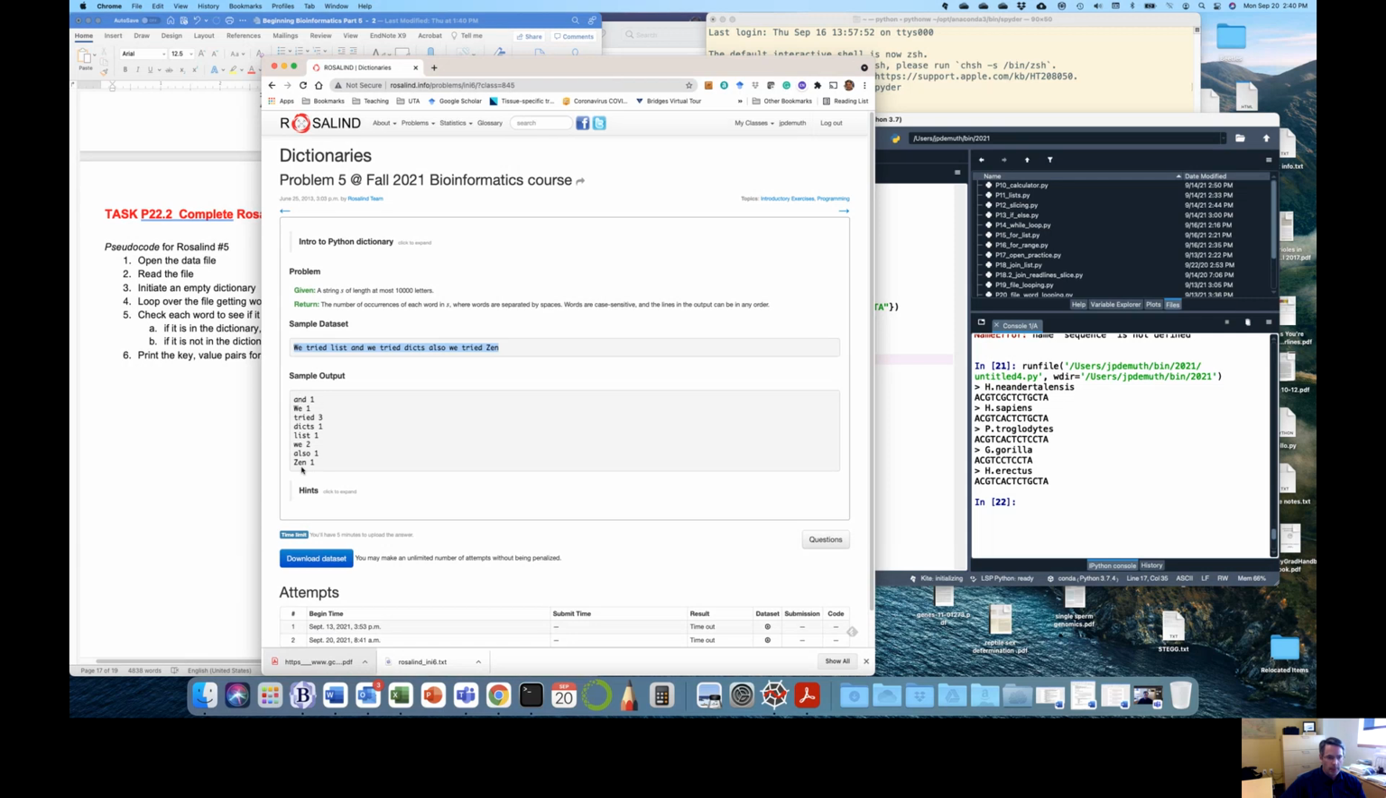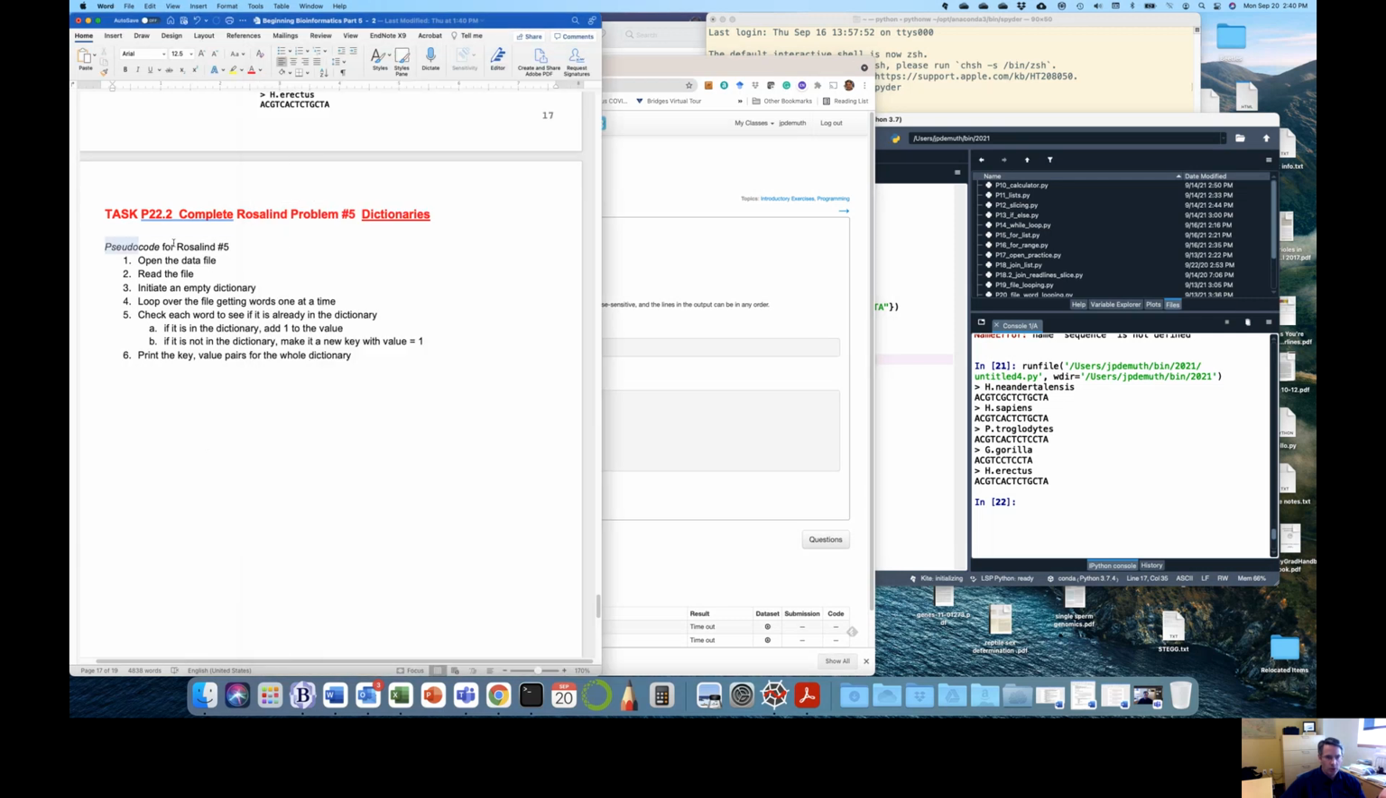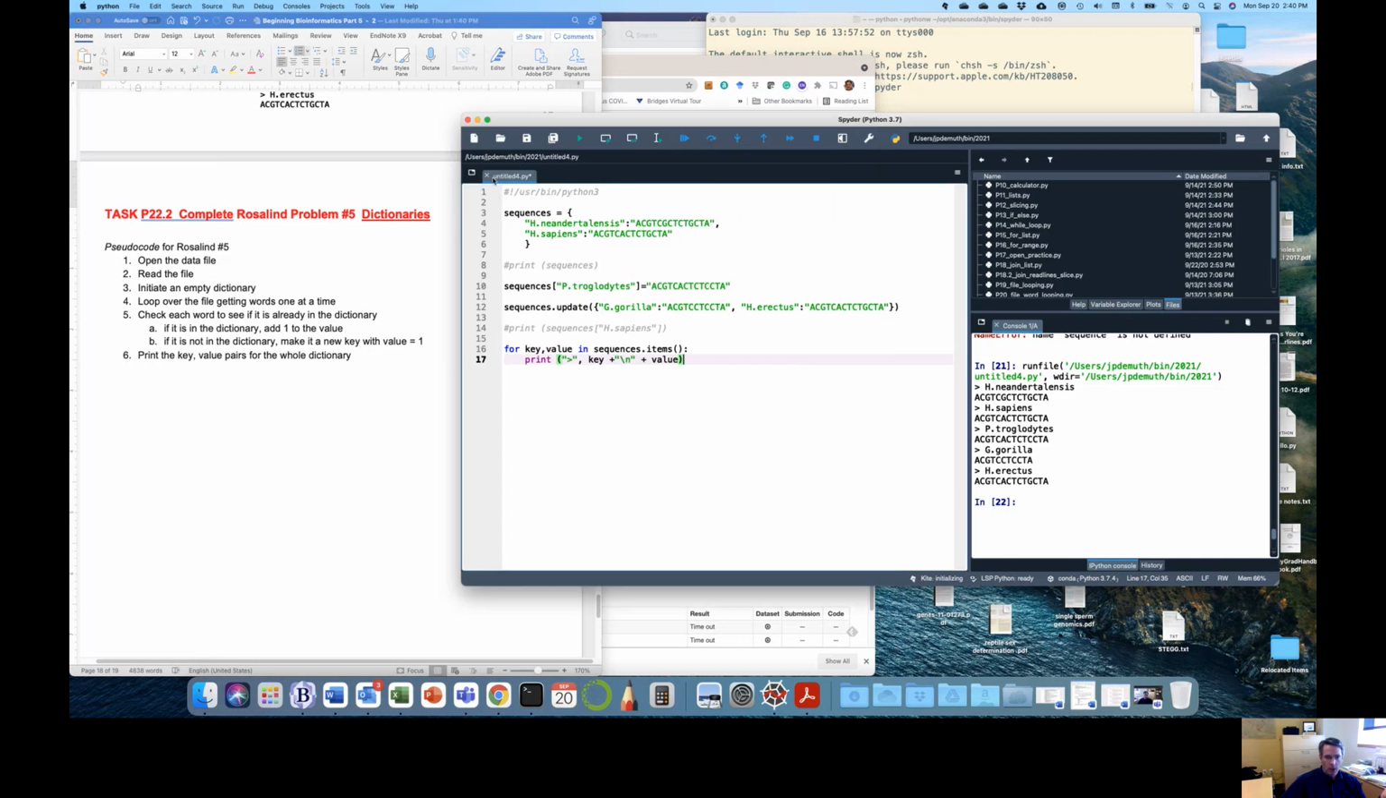Okay, so we've already shown in, I think it was number 20, how to do each word one at a time. And so the reason to add dictionaries is that we need to somehow hold the word as a key and then count how many times it happens. So I've given you some pseudocode here, right? So I'll go ahead and walk through at least part of this.